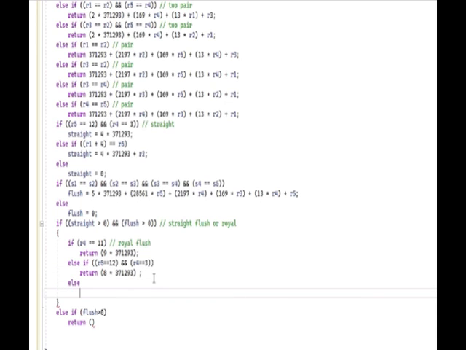Otherwise, we have some other kind of straight flush. And there I'm going to return 8 times 13 to the 5th power plus, how did I do it for a straight? I'm going to add just the value of R2, which must be at least 1. So that should be accurate.